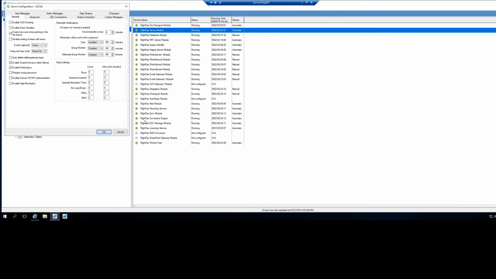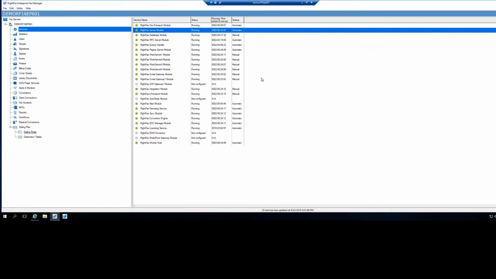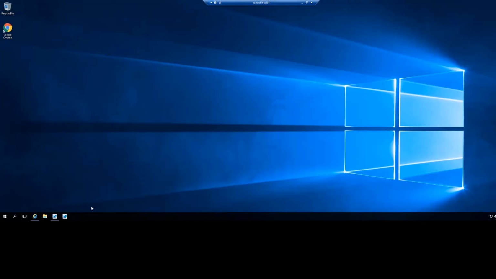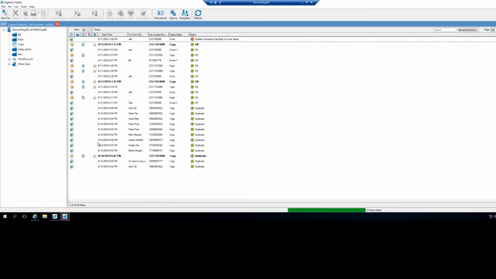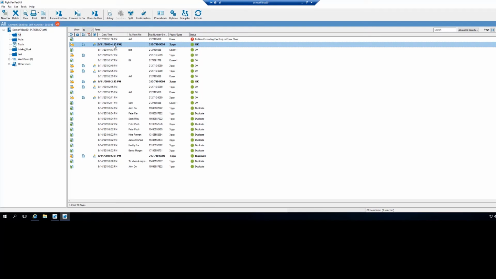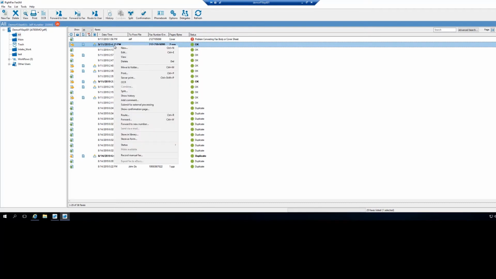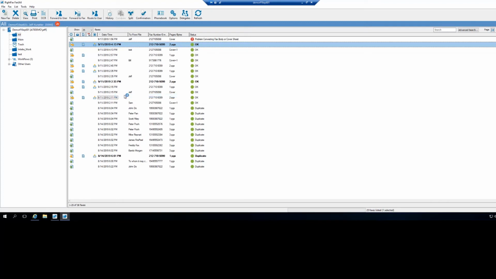Okay, let's move on to some of the fax utility enhancements I mentioned earlier. So what I'll do is I'll minimize the Enterprise Fax Manager and bring up the fax utility. The first thing, let's go through the user avatar and visual history. If you go to a fax and either right click and show history or click on the history button, let's do a show history, you'll see it looks very different.